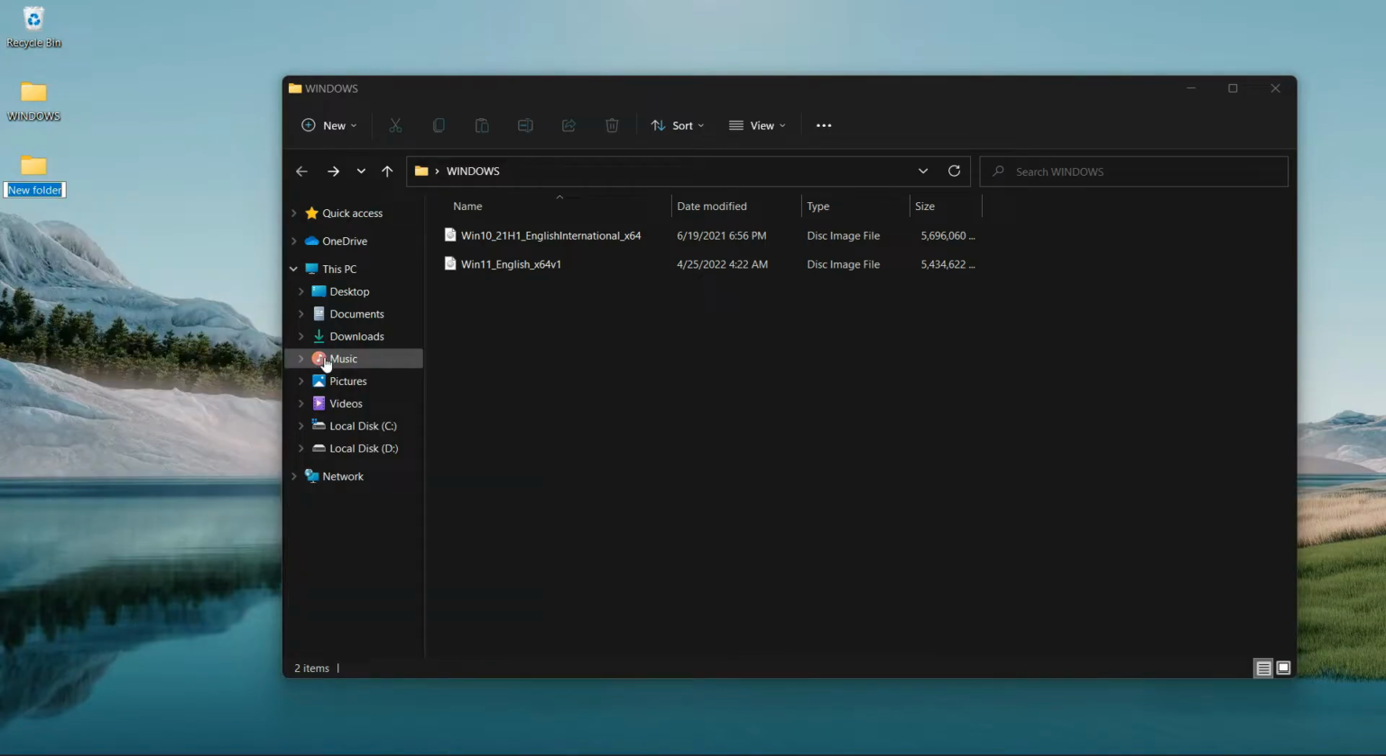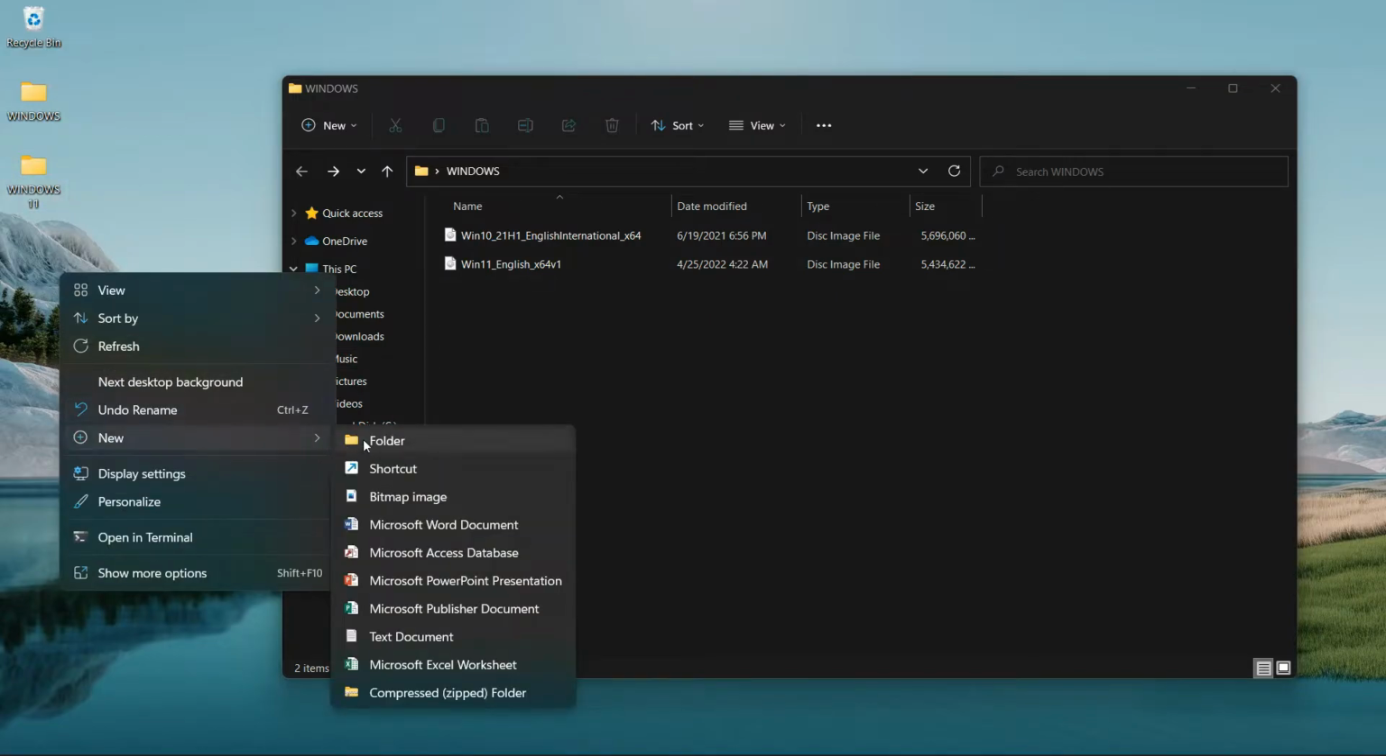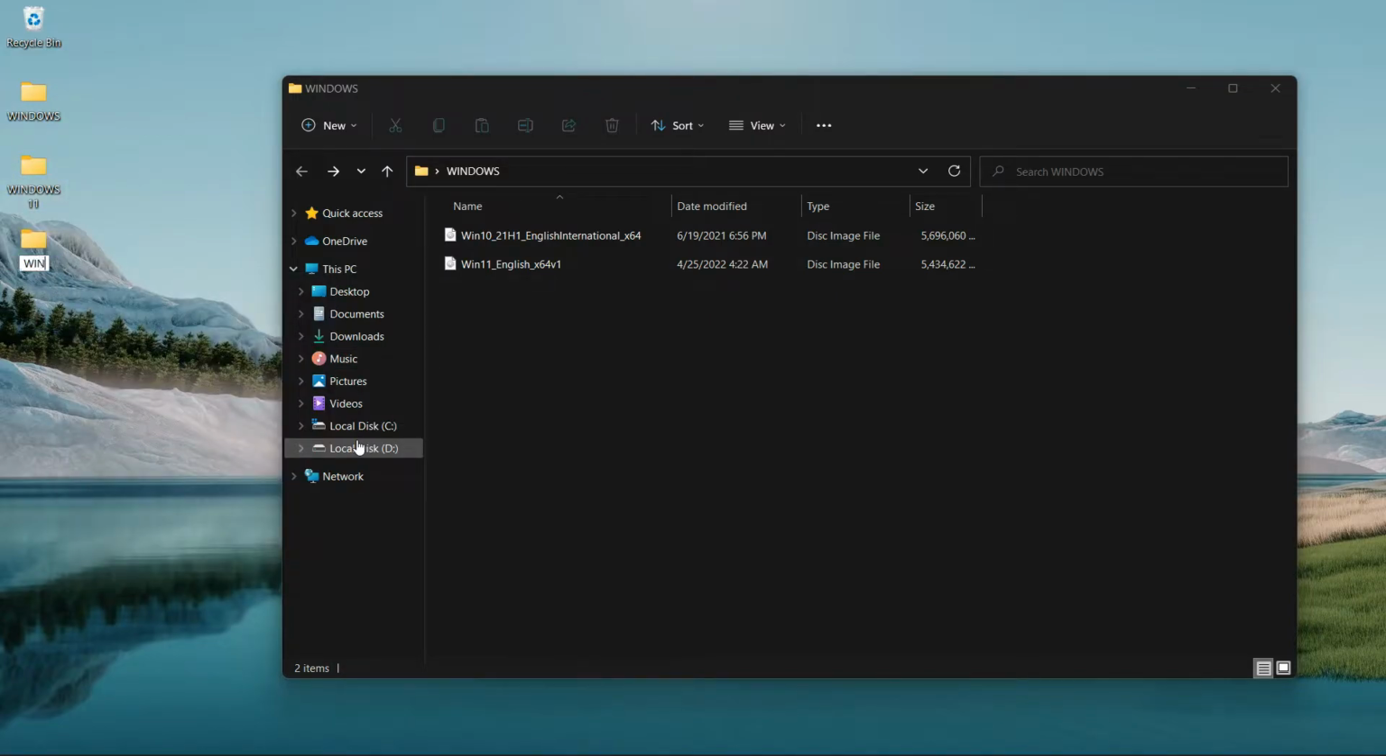One, we'll name it Windows 11, and the other we'll name it Windows 10. If you don't have these files, the ISO files, I'll put a link down in the description where you can download Windows 10 and 11.